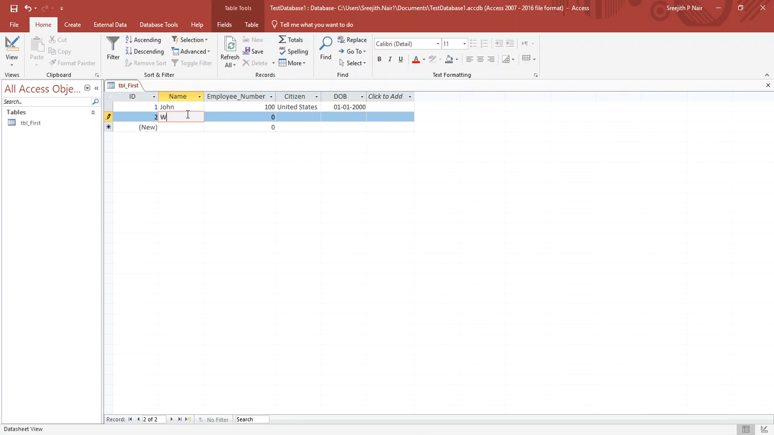John Wick, let's say 101. As you see, this ID is an auto number generated, which identifies the record. But we haven't assigned a primary key for this ID, so we wanted the employee number to be the primary key. Maybe citizen of France. Date of birth can be August 1, 1999. Perfect. So we have our first set of records ready.